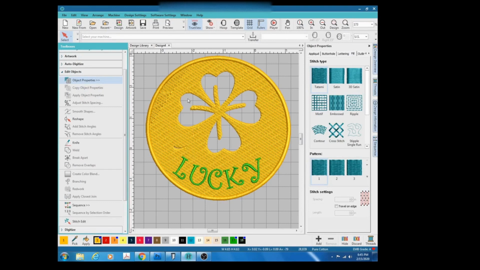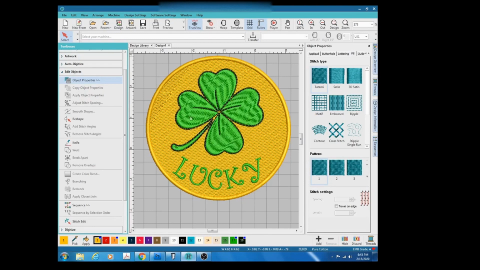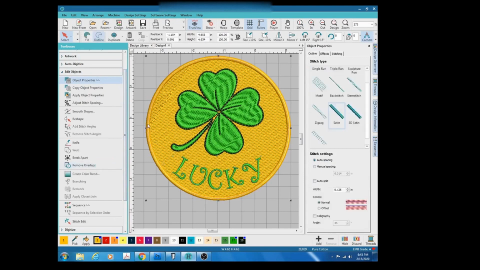jamming threads, all that type of stuff, plus it even saves you thread because you don't need that much thread on top of this. So now I'm going to right click again on hide all, and it's back. I'm going to do the same thing with the lettering. So I'm going to click on the lettering, remove overlap. Then I'm going to do the same thing with my outline, remove overlap.